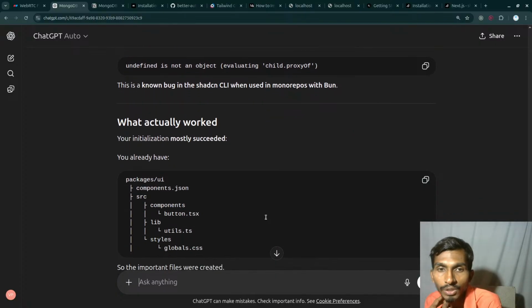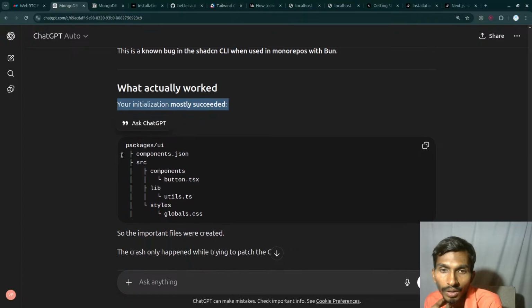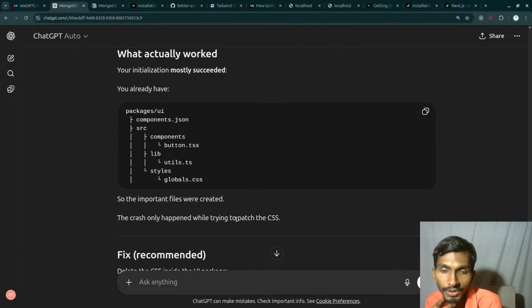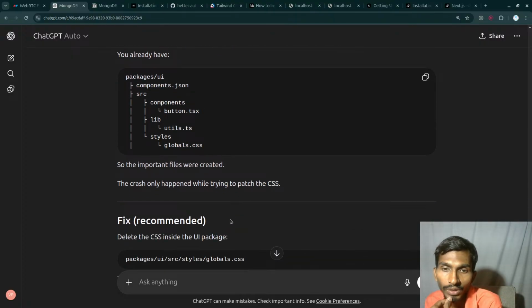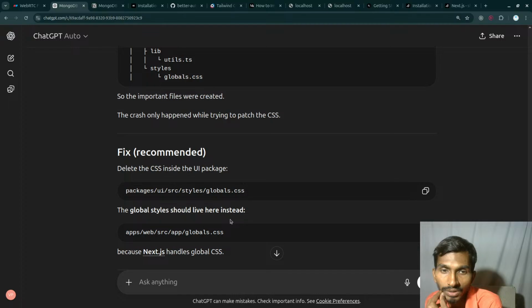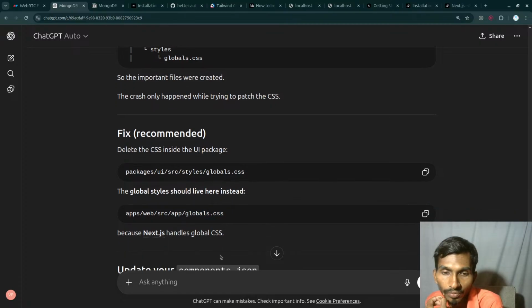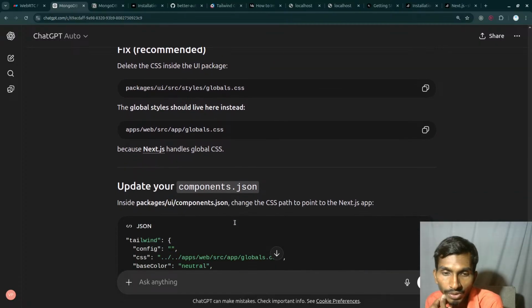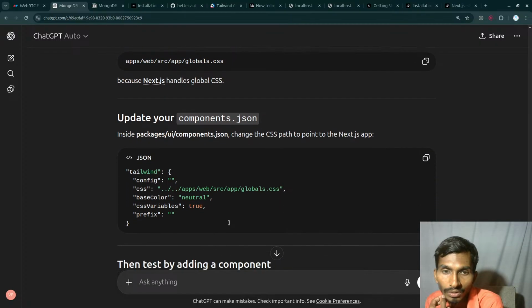What is actually bugged? You initialized mostly succeed. Initialization succeeded. Components. So the important files were created. The crash only happens while trying to patch the CSS. Fix recommended. Delete the CSS inside the UI package. So global CSS. The global style should live here instead, so it needs to be here, because Next.js handles global CSS. Update components.json.